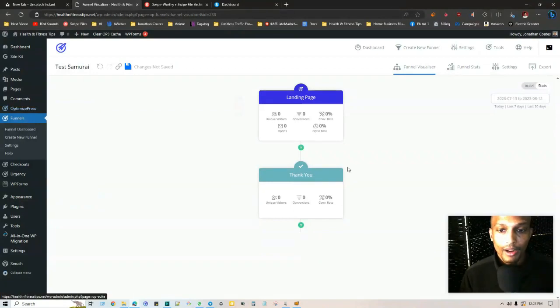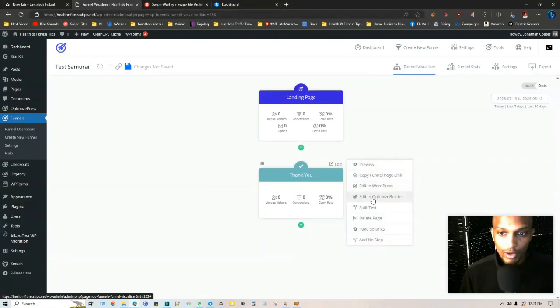Then you come back to your funnel visualizer, and in order to actually edit the page, you click where it says edit, and it's going to have a waterfall of settings that comes up here, and you choose edit in optimize builder. Now I have different videos on how to set up and move different elements around using thank you pages and using optimized builder. So I'm going to refer you to my playlist on how to create a sales funnel using optimized press with a checkout page so that you can make those further adjustments and see how that's done.